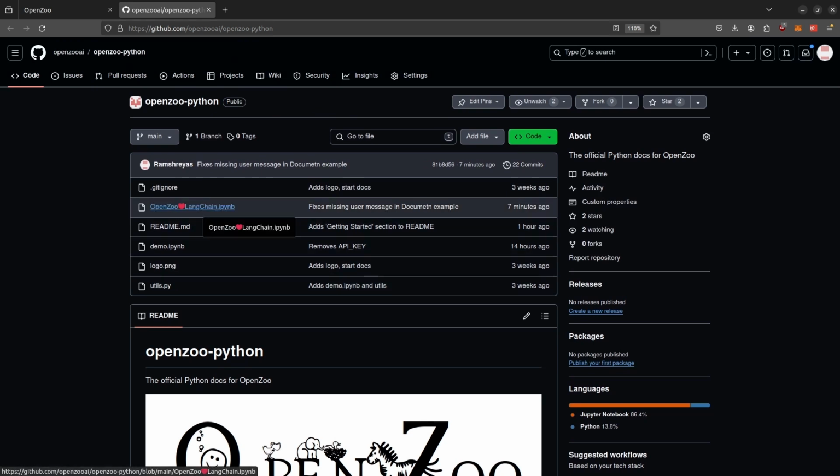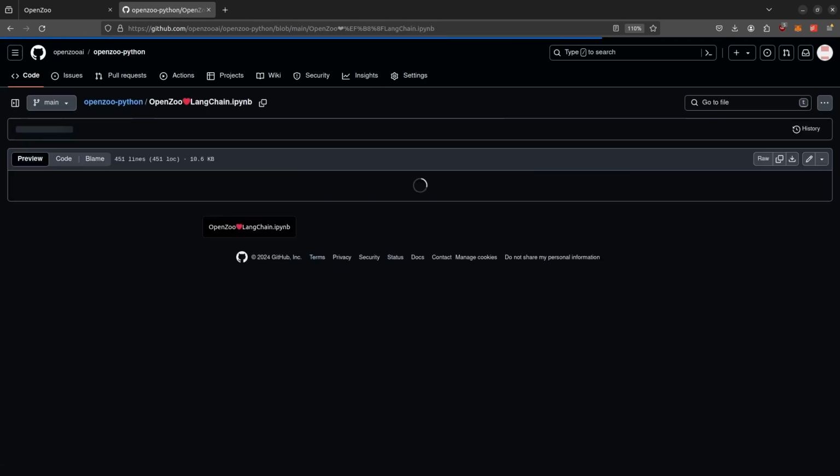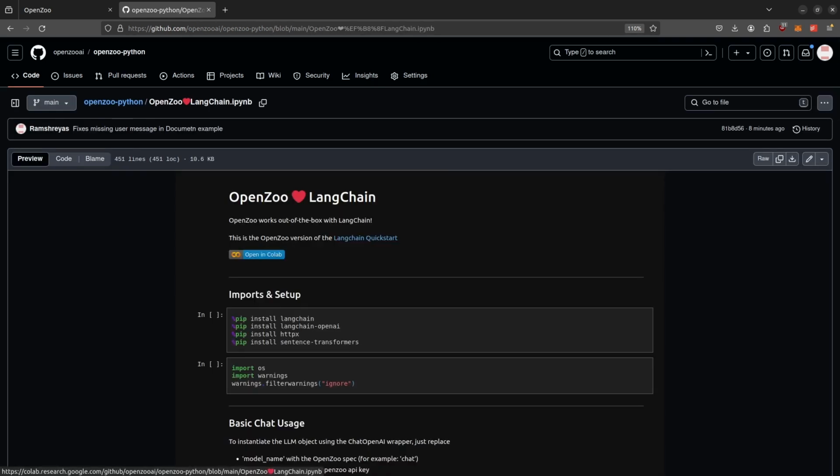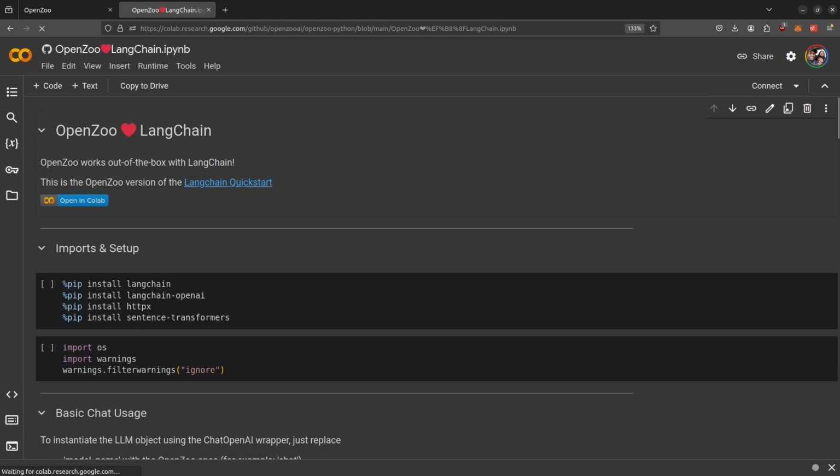OpenZoo loves LangChain. So if you click on this notebook, you will be taken to our notebook and you'll see a badge to open this in Colab, so you can get started immediately without having to do any installs on your local machine.